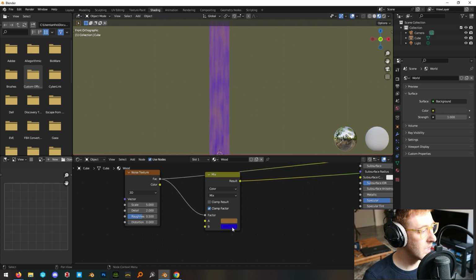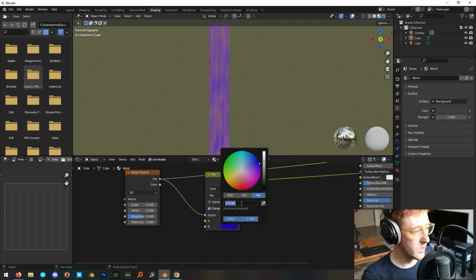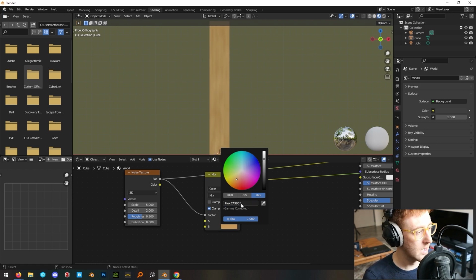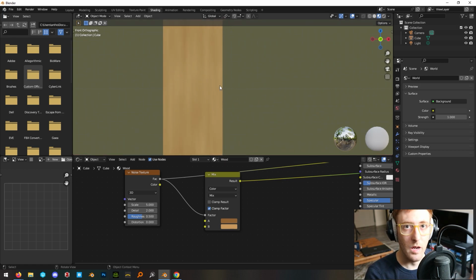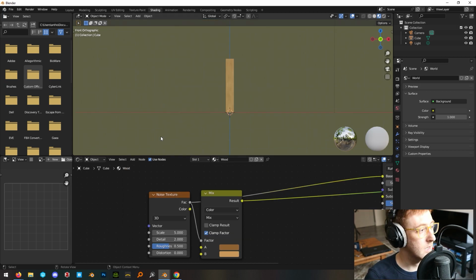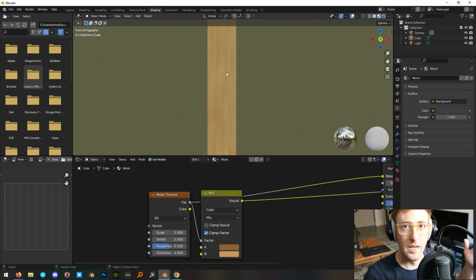And then for the B color channel, I'm going to put in a hex code of CA995F and hit enter. And you can see now we've got a mixture between sort of a darker brown and a lighter sort of beigey color. Now that's pretty good. I do think that it looks a little bit stretched though. I would like it to be sort of a different scale and maybe a little bit more uniform.